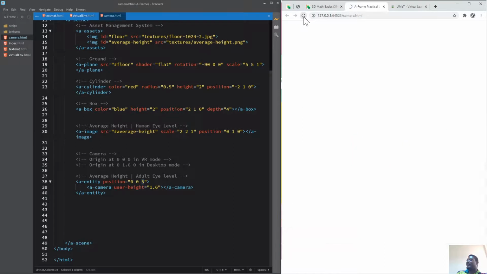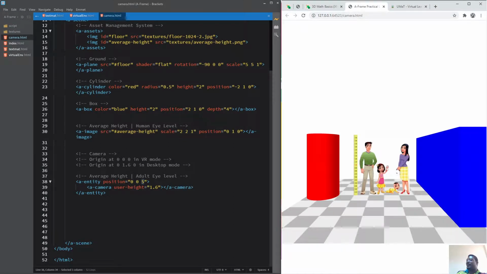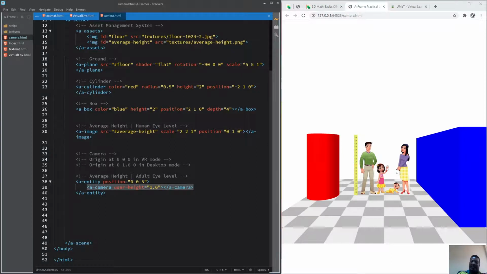If I refresh the page again, you can see the A entity gave us the option to create a position where we come out of the scene. Whilst we are there, we put the camera in there, and of course we nested the camera within the A entity, so that anytime we refresh, we are able to see the object directly on the plane that we have created. All right, so that is about it.